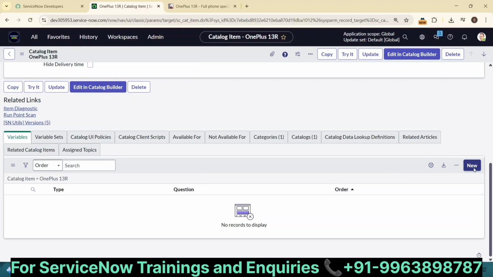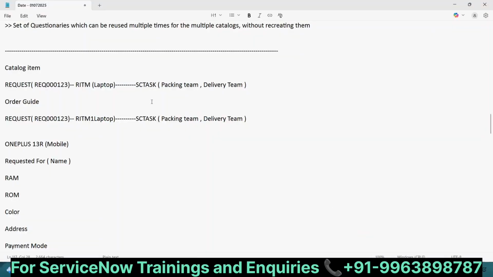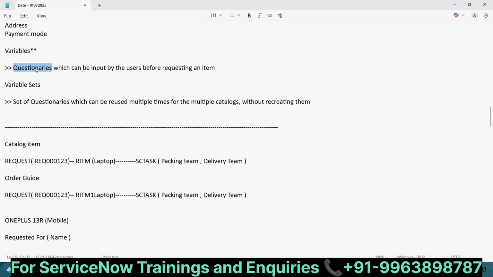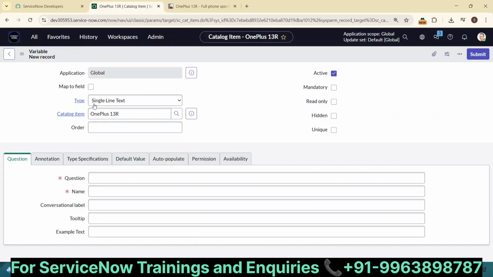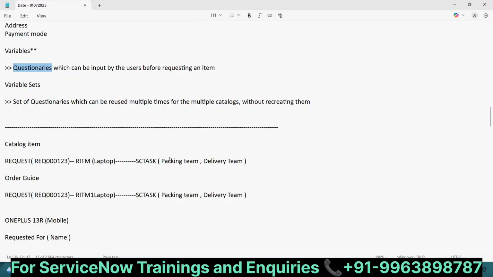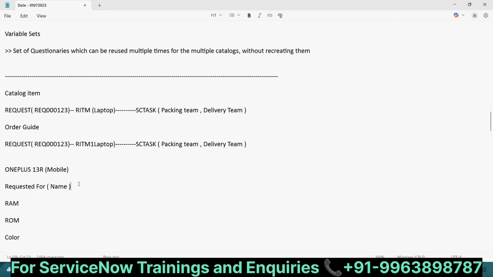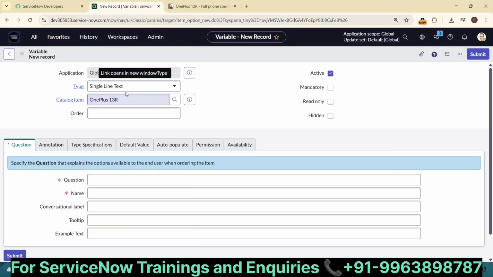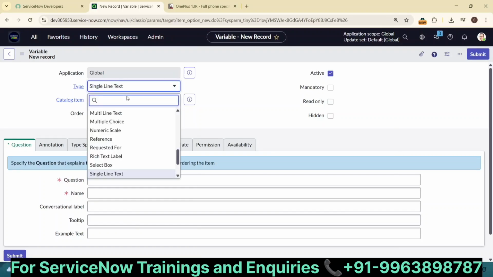As I said, what is a variable? A variable is a questionnaire, where it asks some question. You can see the type is single line text. For requested item or for requested for, what should the catalog item variable type be? It can be single line text, or we can mention reference or anything else. Reference, for which table? The sys_user table, the user table. Just go to the type and select Reference here.